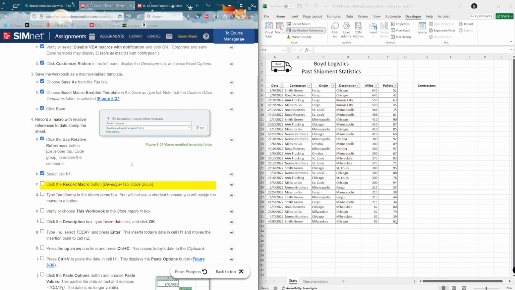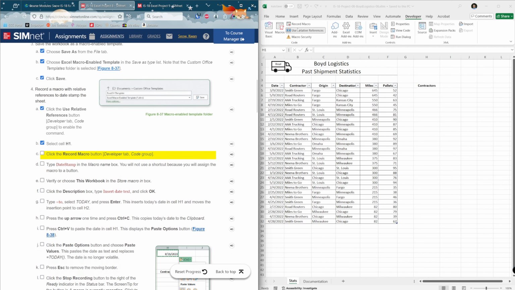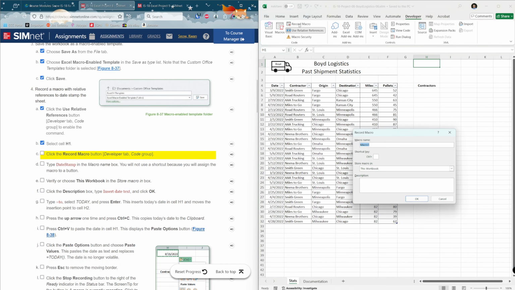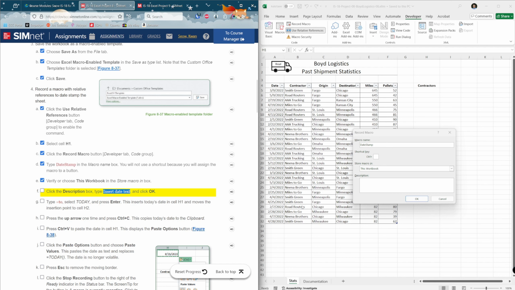Part C is asking us to restart recording a macro. So let's go ahead and click that. And we want to call it date stamp. We're not going to use the shortcut key. And then make sure this workbook is selected. In the description box, I'm just going to copy the insert date text and paste it in the description and then click OK.